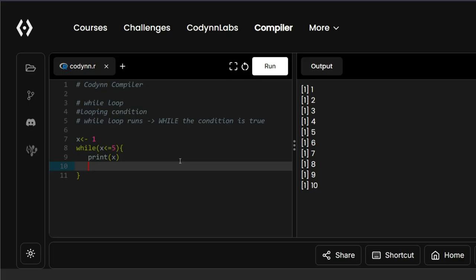So inside of our code body, we will update the value of x after each printing of x. So we'll increase the value by 1. So what will happen when we execute the while loop? So first of all, the value of x will be 1, right?